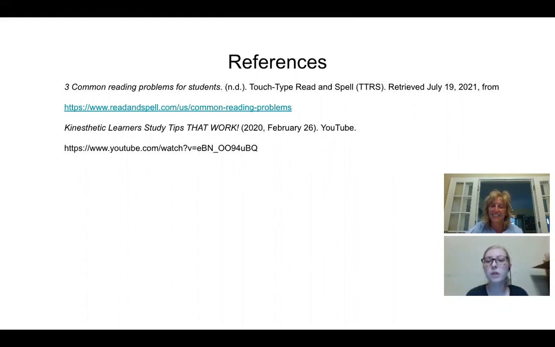So the VARK model, important because it's important to know and understand what your style of learning is and how it is that you learn best. So being able to find the challenges that go along with that will definitely help solve problems with how to go about teaching students who have a hard time learning different ways.